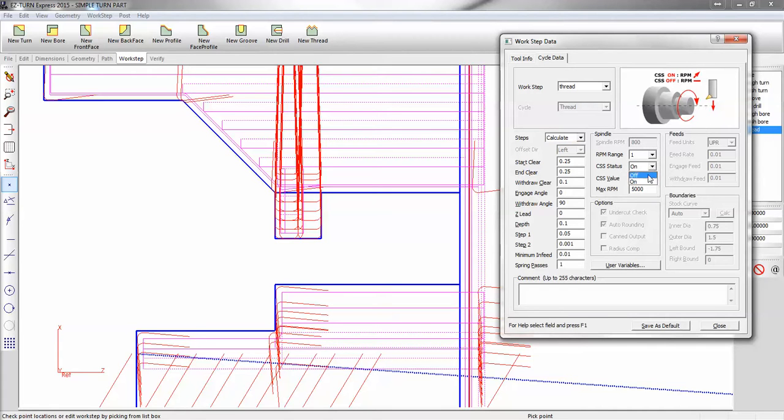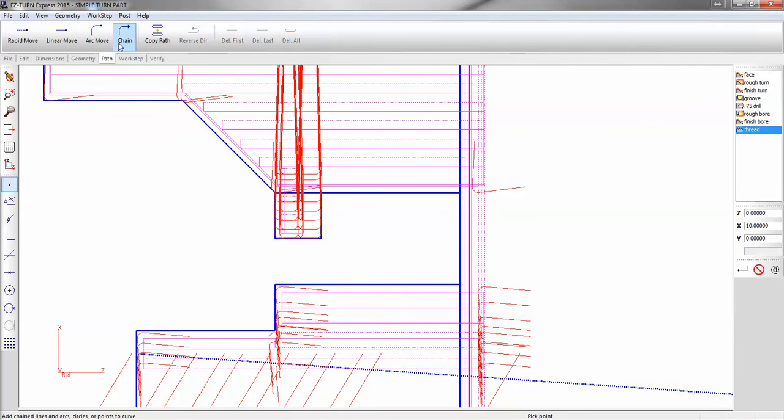And for threading, you're going to turn off your constant surface feed and assign an RPM. Then you make your path. We want to thread from, change it to snap to all. We're going to thread from the start of the face and come back to the end where the groove starts.